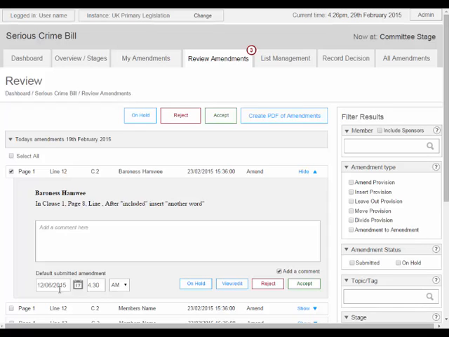Parliament clerks can either accept, reject or put the amendments on hold one by one or by using the checkboxes and using the buttons across the top.